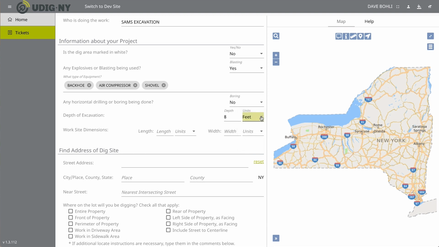If you are not certain of the depth you'll be digging, leave this blank. If you type in a response and change your mind and would like to leave this field blank, use your keyboard to delete the number you have inserted and also the unit you have selected. Deleting the unit you have selected using your keyboard will change the field back to units.